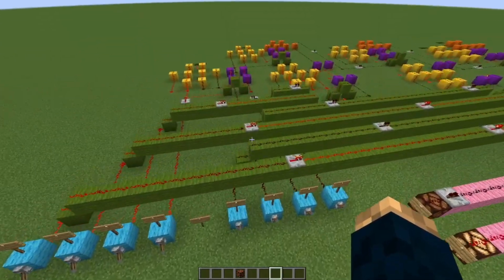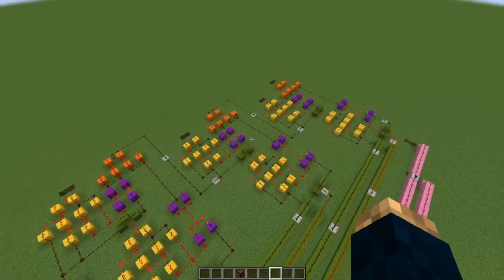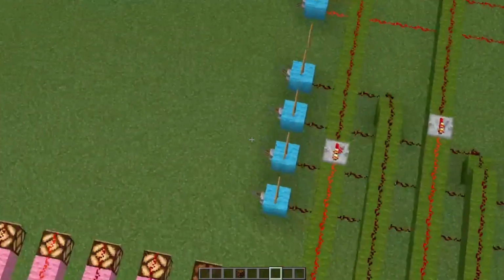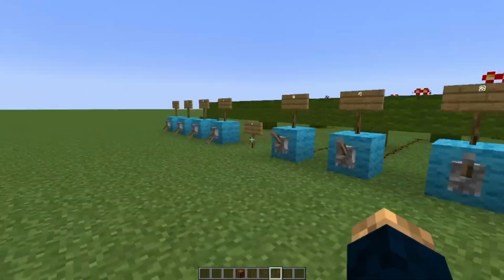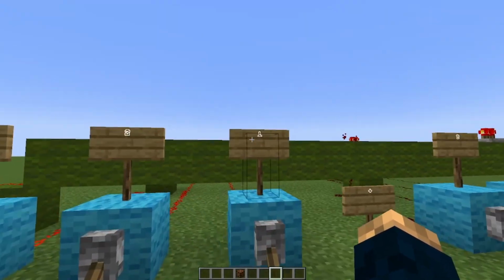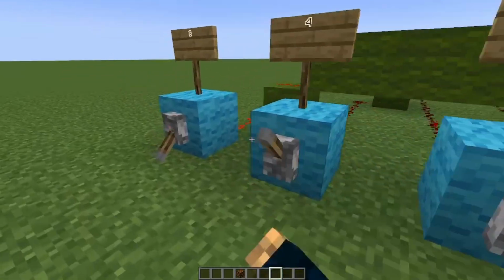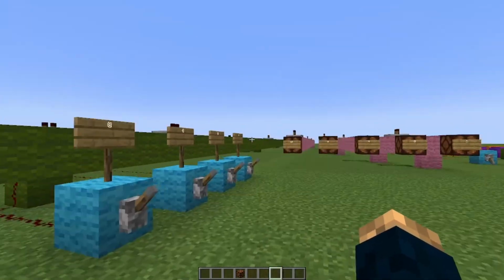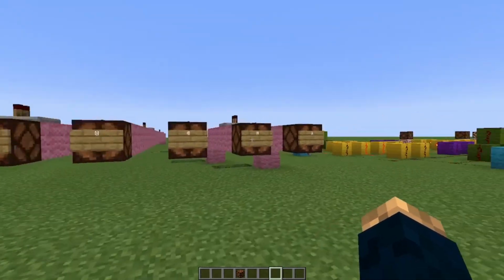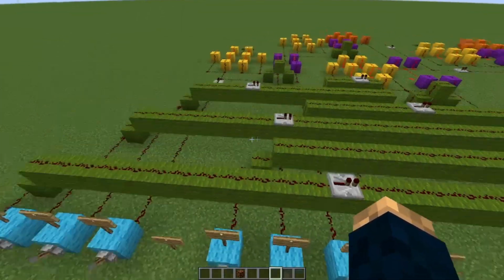So over here is our full 4-bit adder. So down here we have our inputs. We have 1, 2, 4, 8. Go and turn these off. Plus 1, 2, 4, 8, and then these are going to be our outputs.